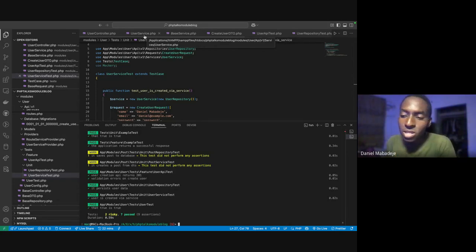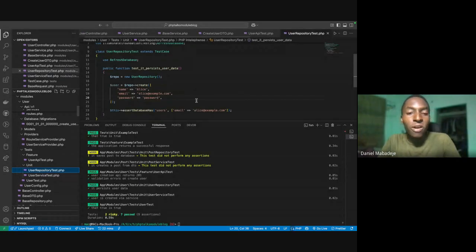DTOs simply mean data transfer objects, and they basically send data from one part of the application to another. I could choose to have my repository get those DTOs and then process them and then send them to the model. That would be something like this.